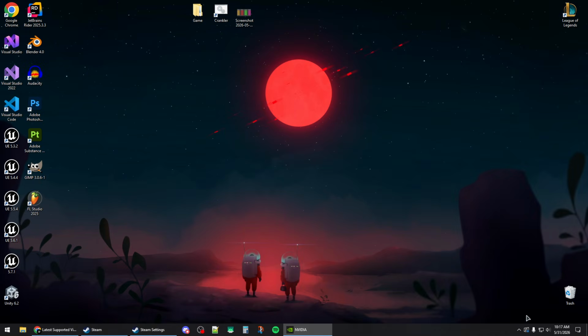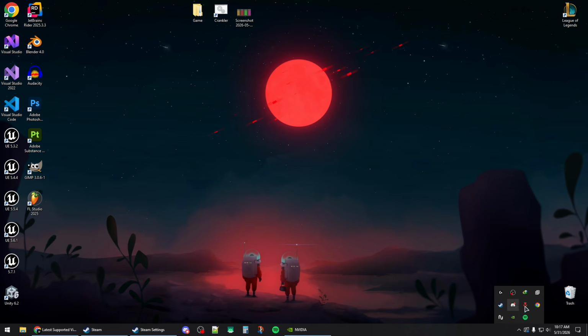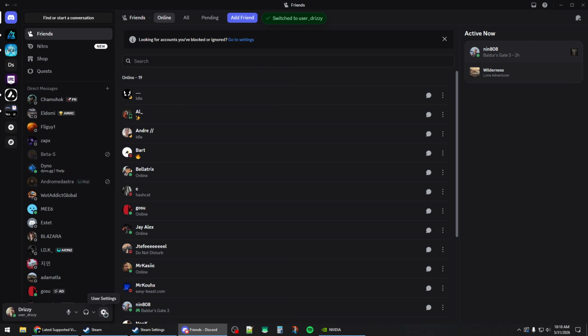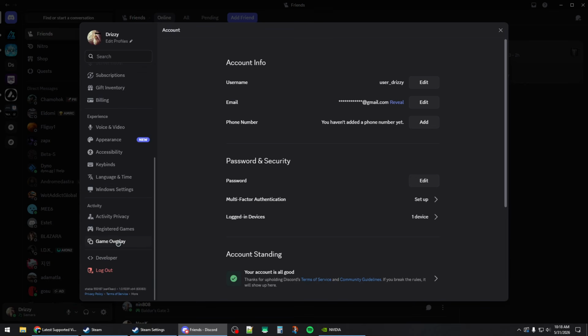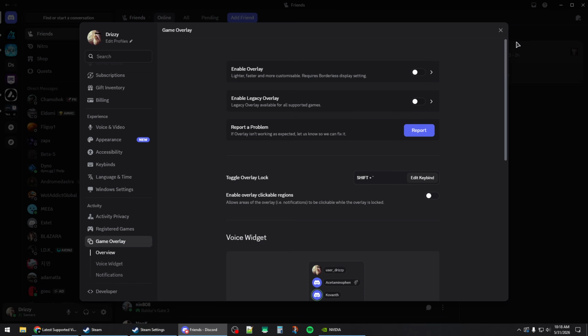And if you also have MSI Afterburner or RivaTuner Statistics Server, you should also disable the overlay from there as well. And Discord. So if you have Discord, you will need to turn off the overlay by going to user settings and then scroll all the way down, click on game overlay and turn it off from here.